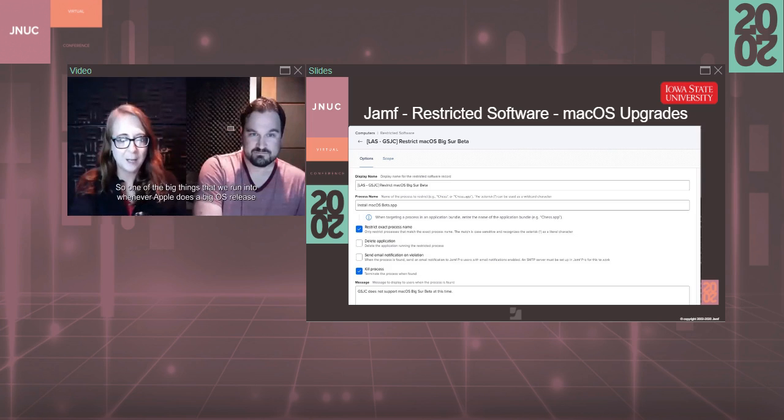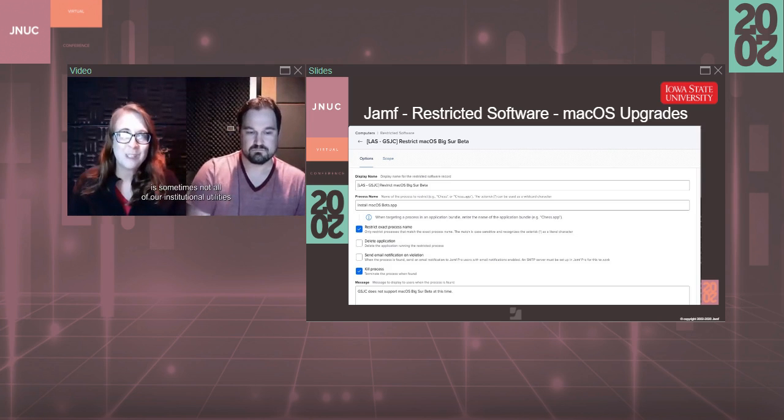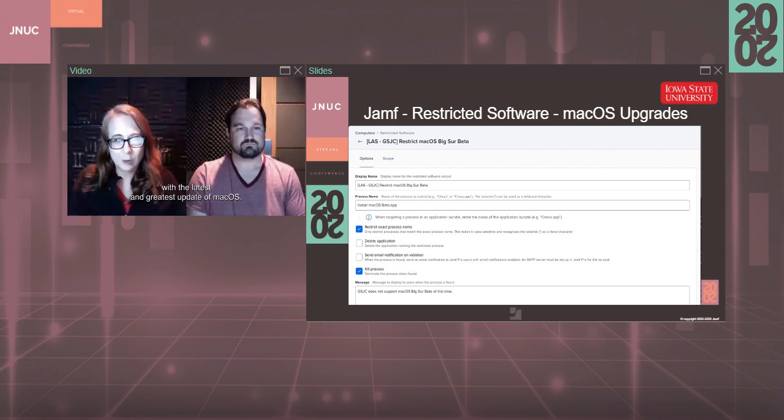So one of the big things that we run into whenever Apple does a big OS release is that sometimes not all of our institutional utilities and home-built apps work with the latest and greatest update of macOS. For example, we have a product called TN3270 that we use on campus, and it's not even compatible with Mojave.